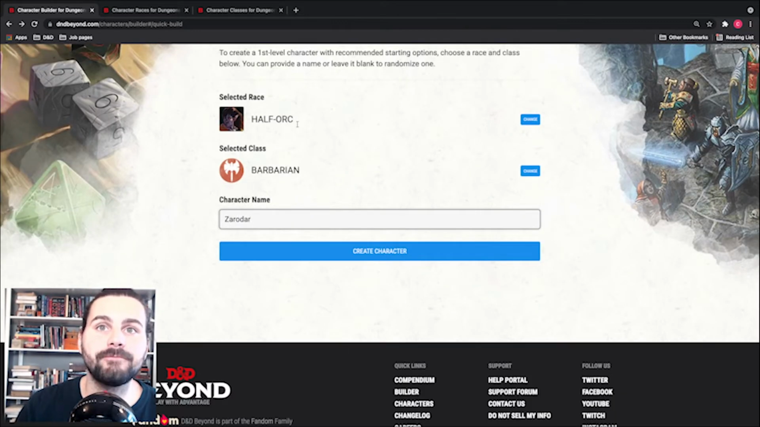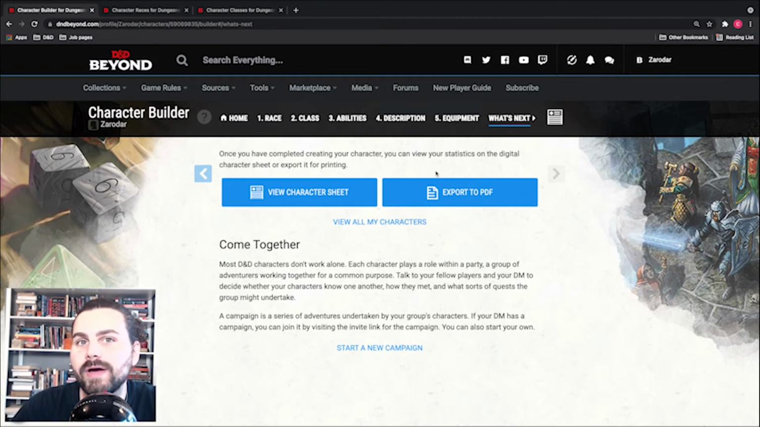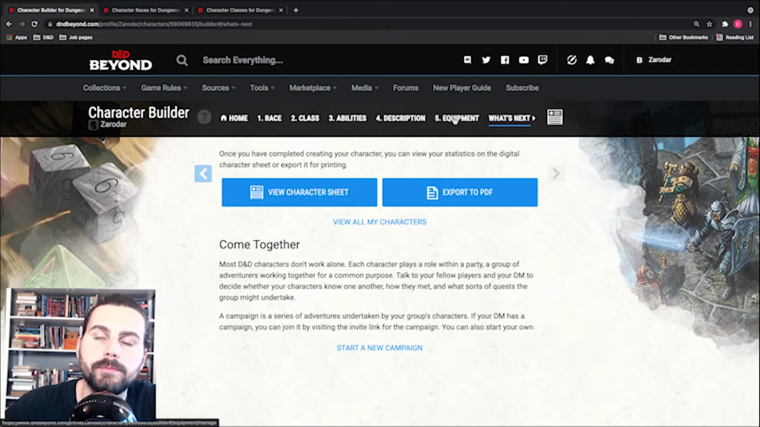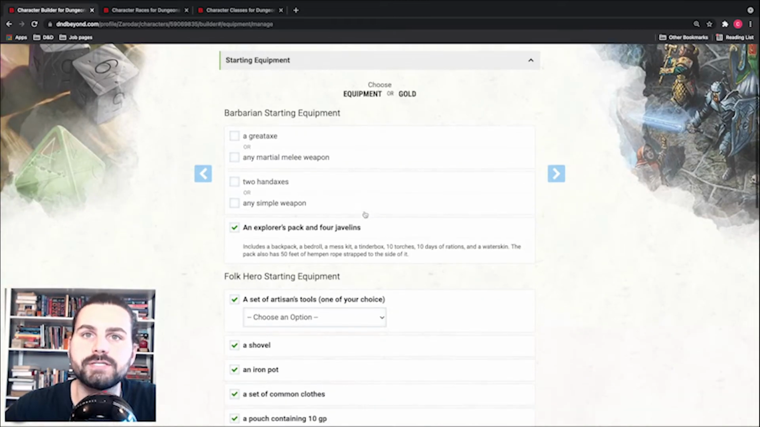I've chosen a half-orc and a barbarian because I know this half-orc's strength is going to play well with the barbarian's class. While D&D Beyond says we're all ready, there's one last thing we need to do. In the character builder, go to Stage 5, Equipment, and under Starting Equipment, choose Equipment and make some choices.